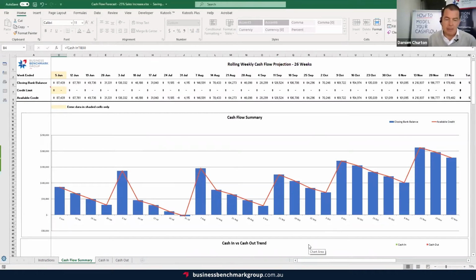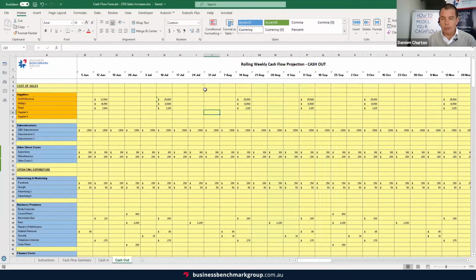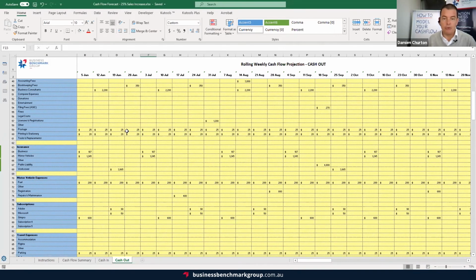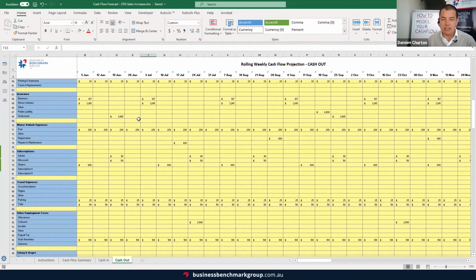Now, let's just go back to the cash out, Tyson. It's worthwhile, we're not going to do this today with you guys, but it's worthwhile just having a think with a 25% uplift in sales, which is significant. What other costs might increase as a result of the sales going up? So you might want to have a little look, maybe some more petrol, maybe some more other expenses, but just have a little think and work it through and add in wherever you need to do it.